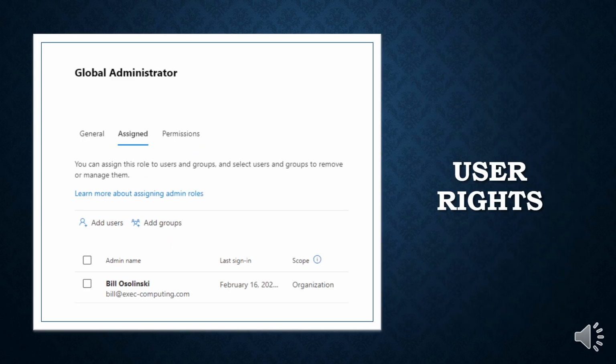User rights. When a new user is created, they are either a regular user or an administrator. You should minimize the number of administrators and possibly limit additional administrators' rights. To verify who the administrators are and what their rights assignment are, log into the Office 365 admin portal, select Role Assignments from the Roles menu.